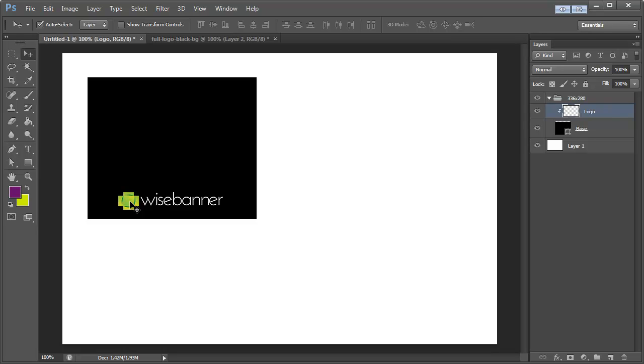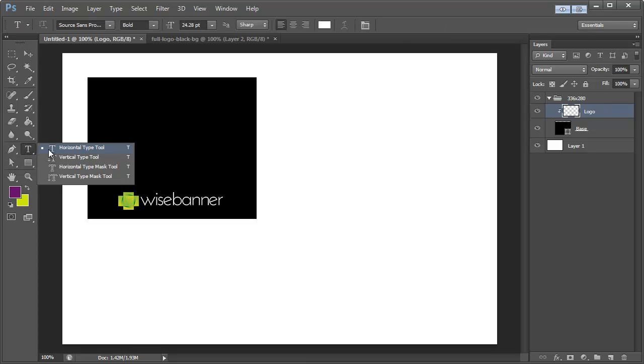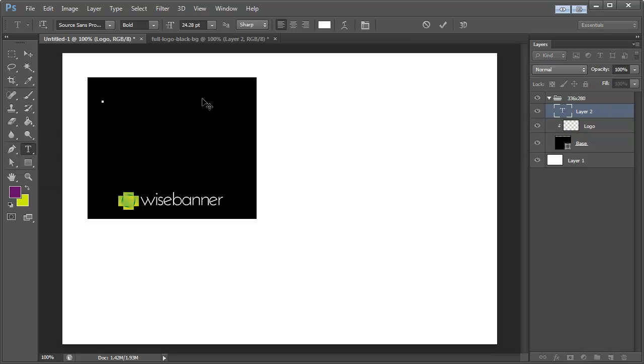Now, one of the most important things when it comes to effective banner design is understanding what makes an effective banner, which is inclusive of a good call to action, a good headline, and also paying attention to the use of colors and making sure it's relevant. So for Wise Banner, what we'll do here, we'll take the Type tool, and we'll just click once up here, and I'm going to type in rapidly produce.